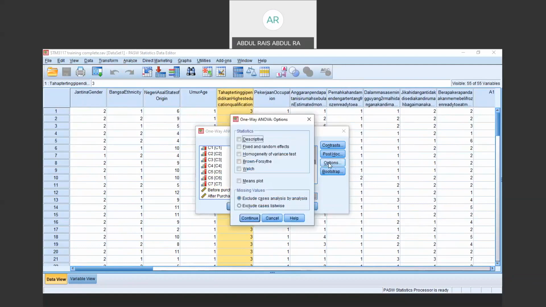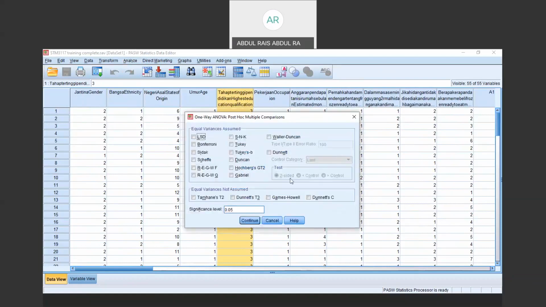For options, go for descriptive, homogeneity, and since the distribution of groups are not balanced, we have to take the Welch test. Okay, as for post hoc, we will also want to include the equal variance not assumed. So we take the Games-Howell.